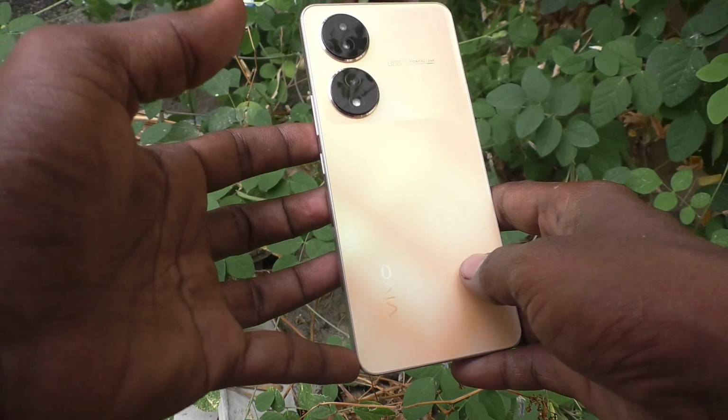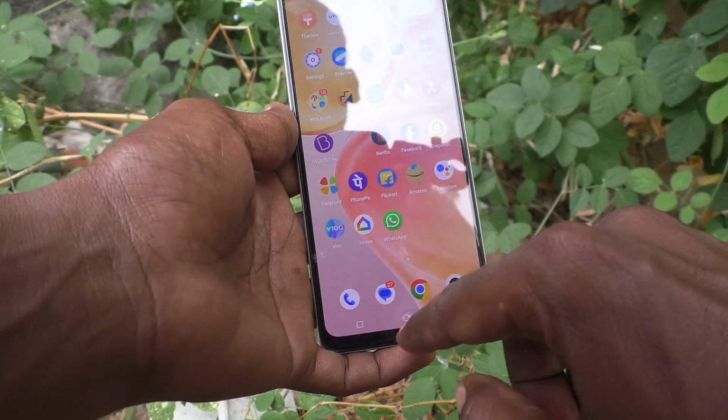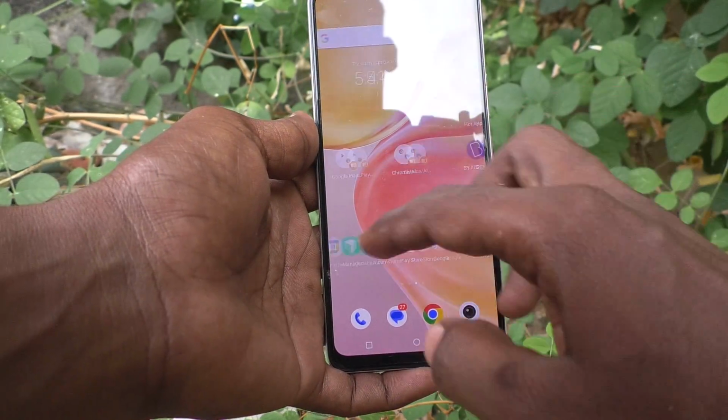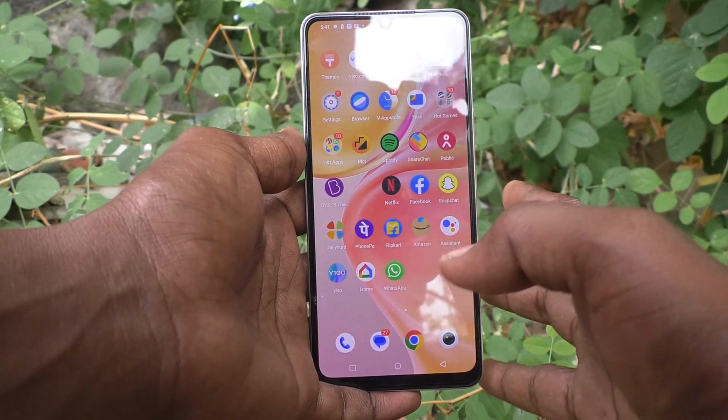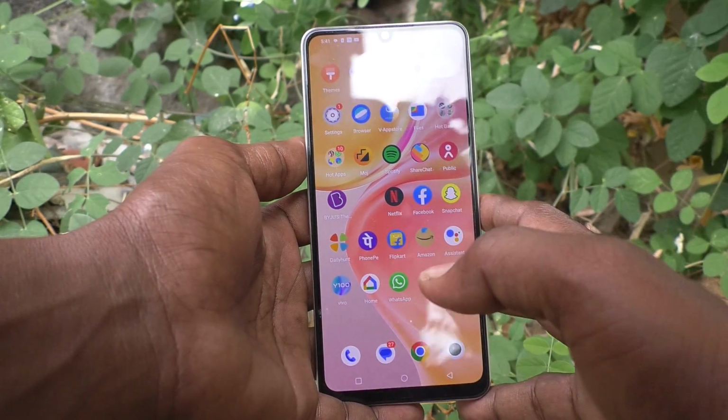Here is the Vivo Y100 5G smartphone. In this video, you will learn how you can check whether your phone is 4G or 5G.